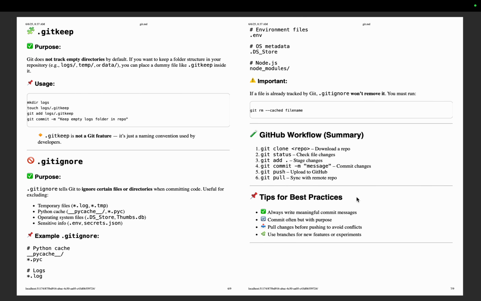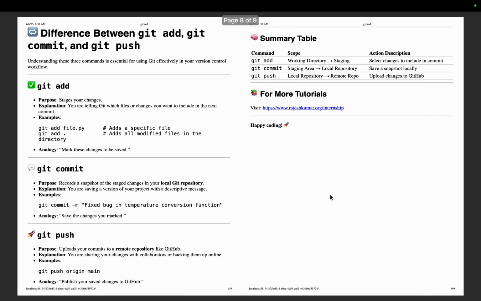So far that was about Git, and I would like to emphasize the difference between git add, git commit and git push. They are kind of confusing. Why do we need three different things? So there is a difference. So git add, what does it do? It basically adds a local file, a file in your local machine, and when you do git add, it basically stages your changes. You are telling Git which files or changes you want to include in the next commit, right?